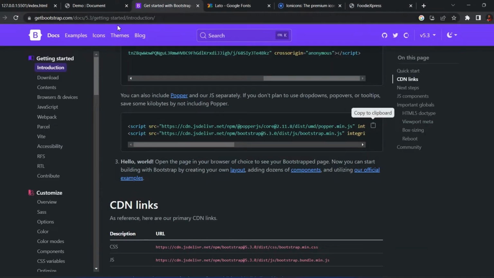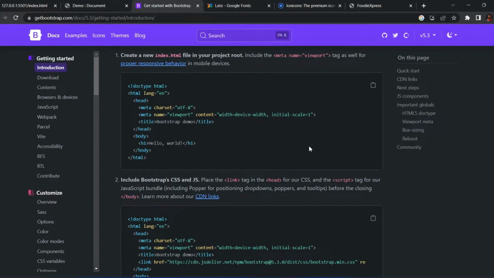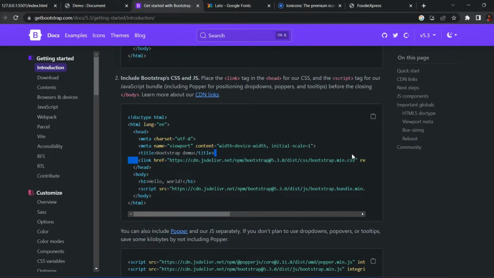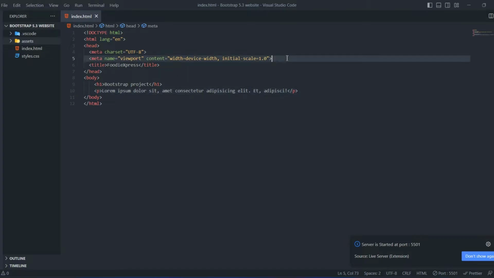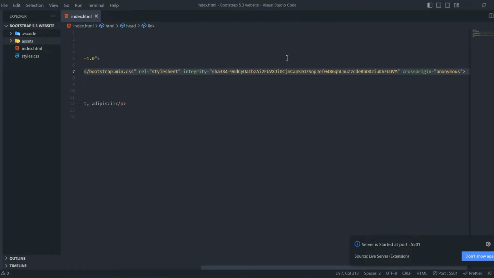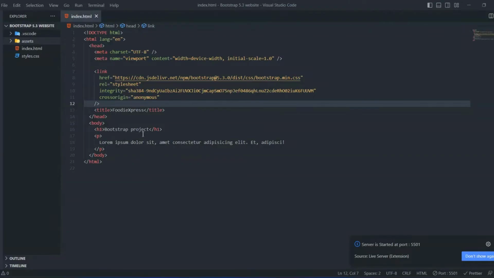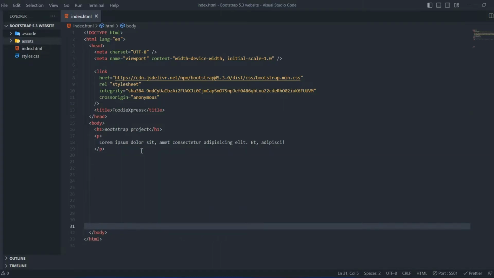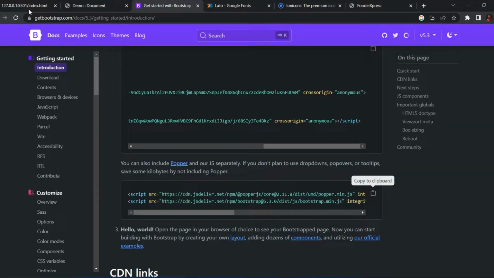So let's add Bootstrap. Go to the official Bootstrap documentation and select the latest version. We can also use Bootstrap with npm install bootstrap, but since this is a simple project, we're going to use the link. Copy this text and paste it before the title tag, and copy this script and paste it at the end of the body tag, because we are going to need it for the navigation to work. And let's see, it is working.